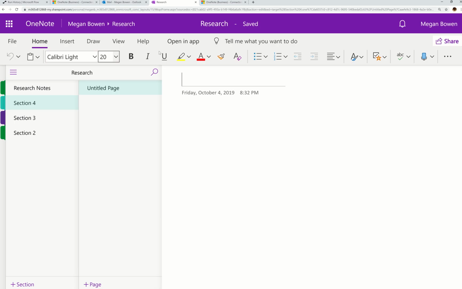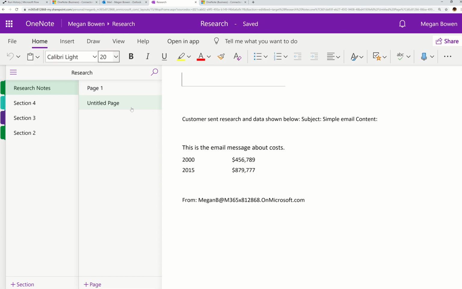So if we go into our research to see what happened here, we're going to go back to research notes. We'll see that I have an untitled page because the API doesn't give us that. But if we click on it, all the content from that email is in there. So I might title this at this time, right? With whatever I want. But just keep that limitation in mind. You won't be able to title your pages when you create them via the actions that you see there.